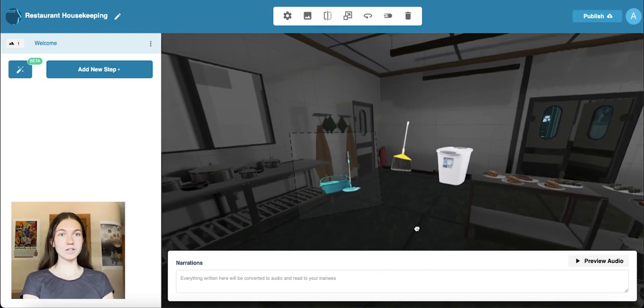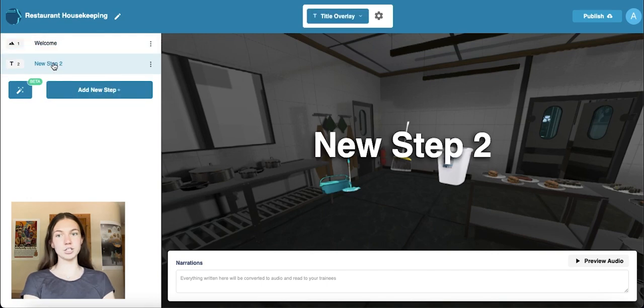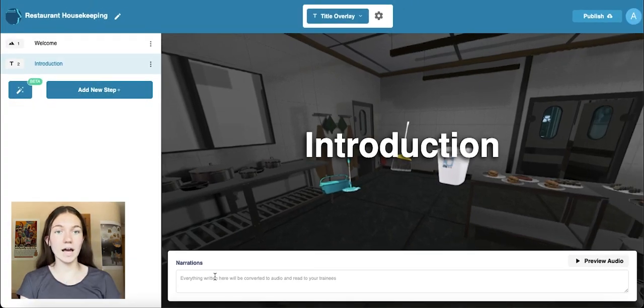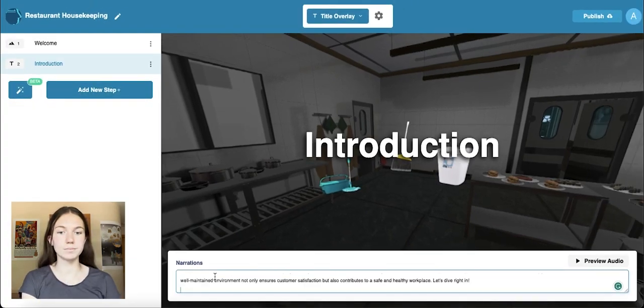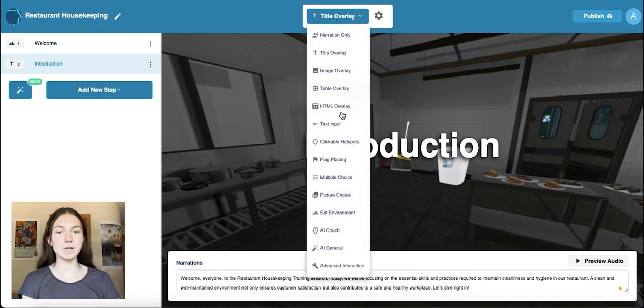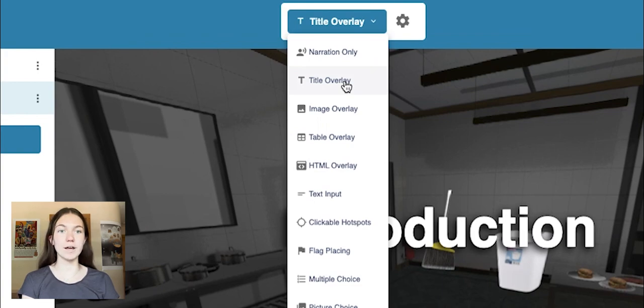Now I'm going to click off the environment and add another new step. This is going to be my introduction. Now I'm going to add a narration that will be read out loud. On the top of this page, you'll see a drop-down menu that has many different step options. For now though, I'm going to stick with the title overlay.